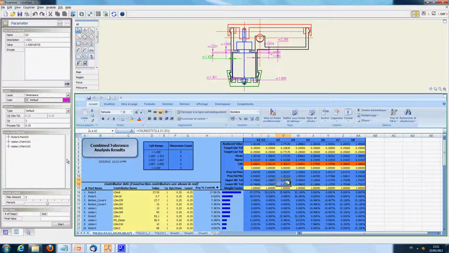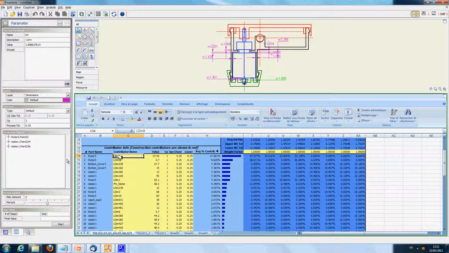So we know what are going to be the contributors which have the biggest average contribution on all stacks. Here we know this dimension here, the radius of the rotor, is the one that has the biggest impact on all the stacks that we are analyzing at the moment.